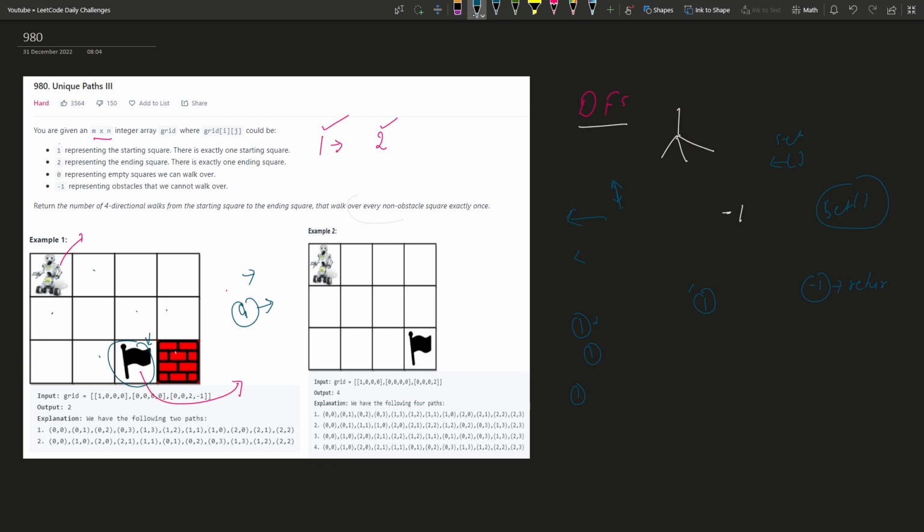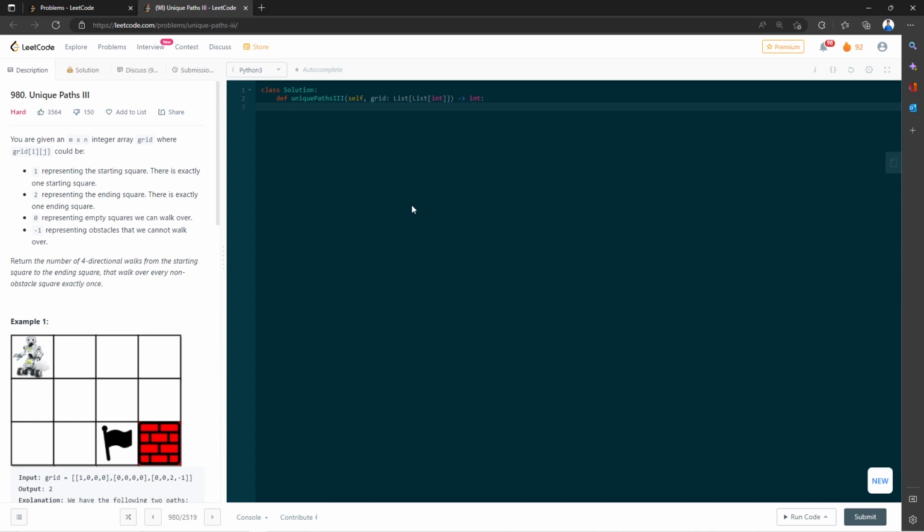So let's quickly move to the code and see how we can count this and how we can use this function to tell us whether we reached our particular flag by using all the conditions or not. So here guys, you can see that first of all we have to count all the empty blocks. So for that I'm going to give the variable name empty, emp.